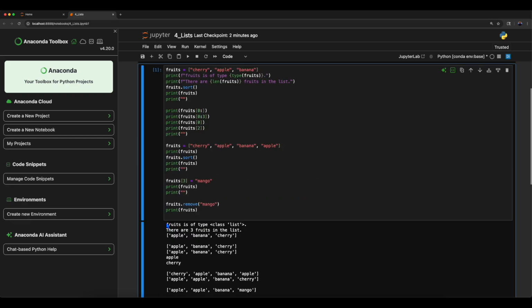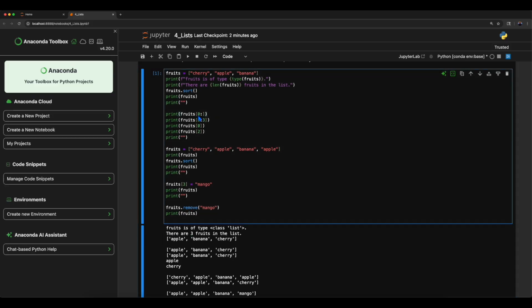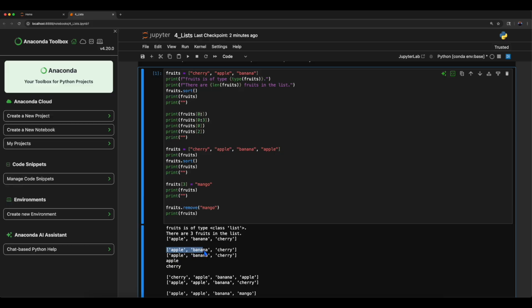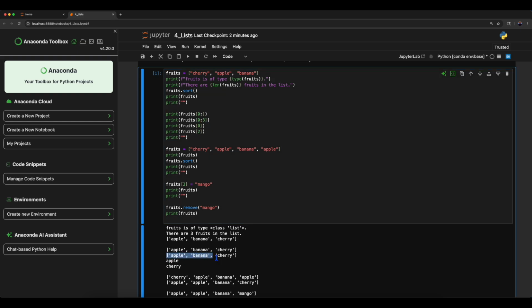So in the output, as expected, we see fruits is of type list. There are 3 fruits or 3 elements in the list, and the sorted elements in the list are apple, banana, and cherry. Jumping back up in the code, if I want to get all of the elements in the list, I could start with the 0th index, add the colon with no stop value, and we see I have all the elements printed. Also, since I know the length of the list, I could start at 0 and go to 3, and again, we see all the elements.